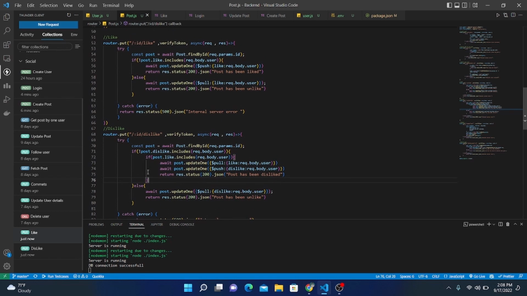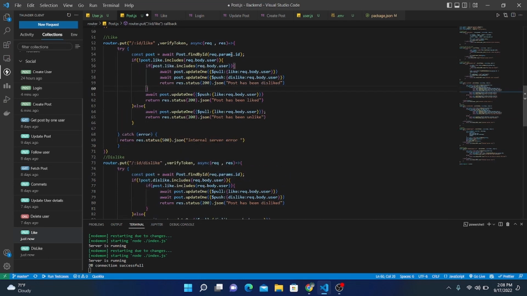Okay, so let's copy this, and if post.dislike.includes req.body.user, then what we need to do is pull the dislike and push this like, and let's delete this.